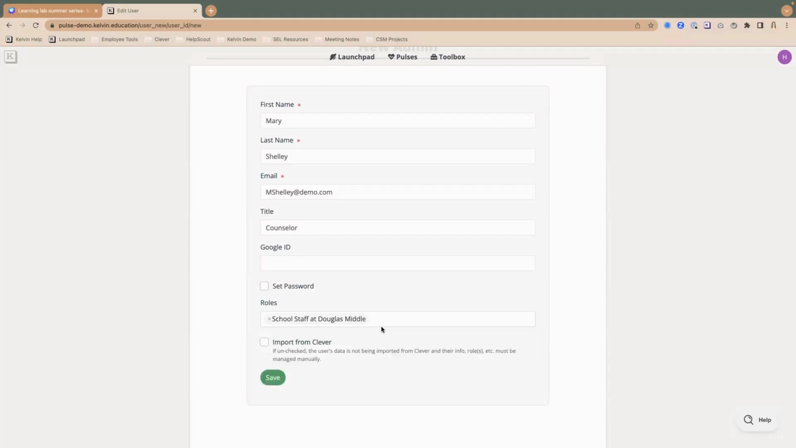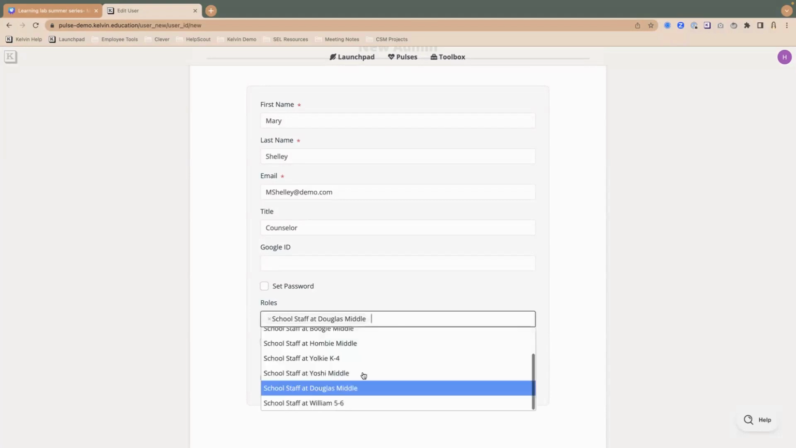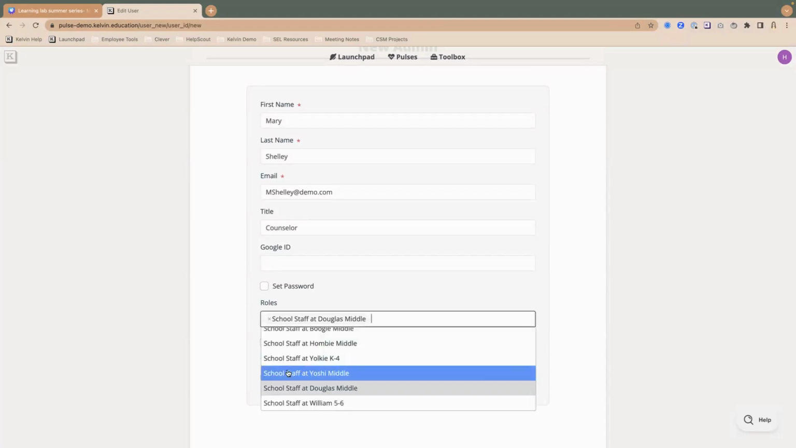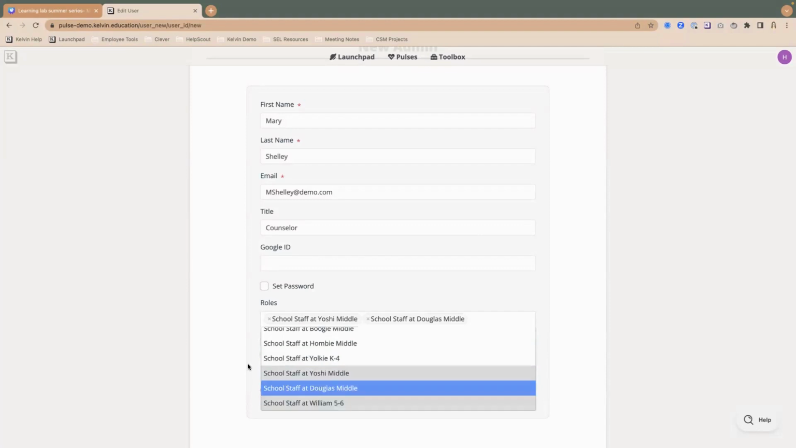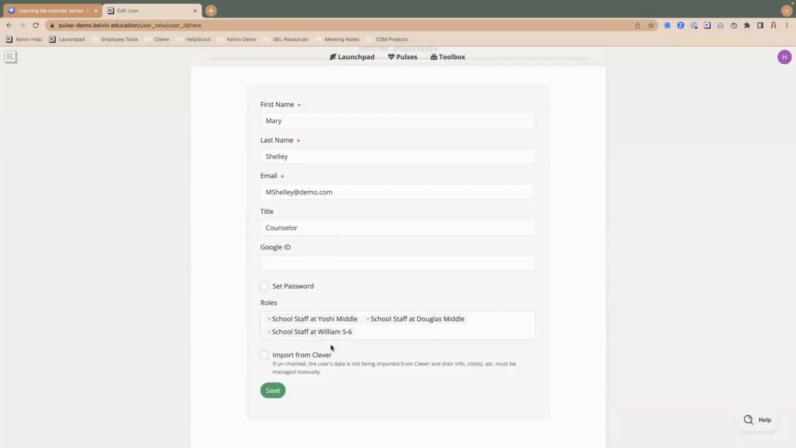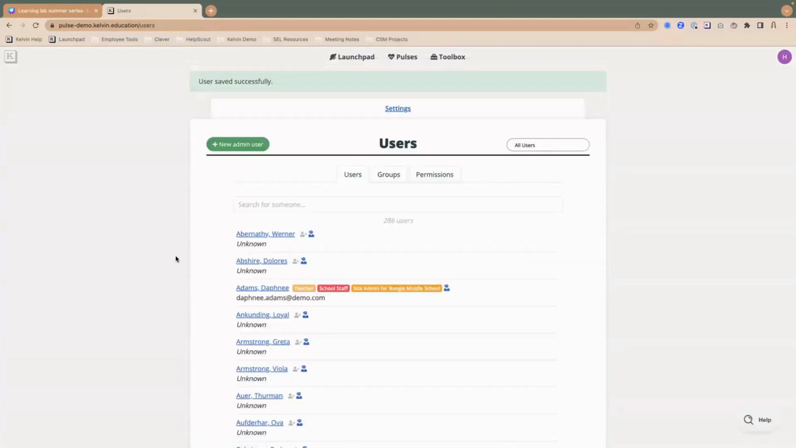If this counselor actually worked at several sites, I could go in and add additional sites where Mary may be a counselor. So I can give her access to Yoshi and to William. Now you'll see those three schools are designated to Mary. If I hit save, now she has a record.